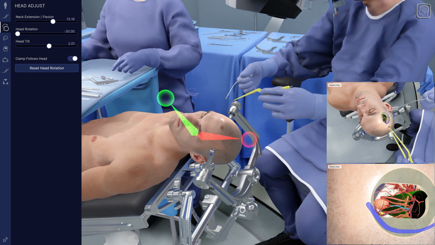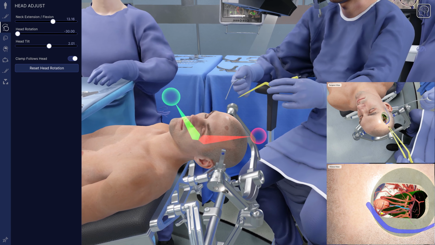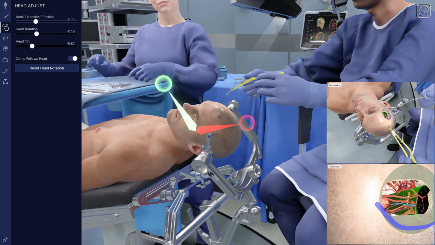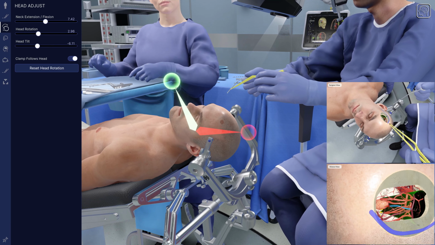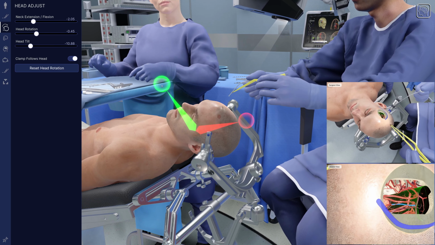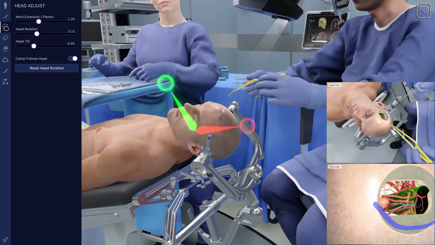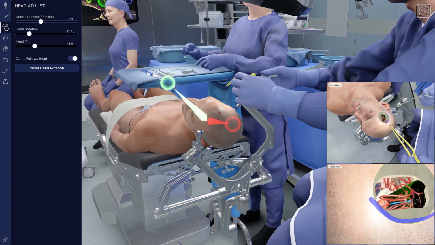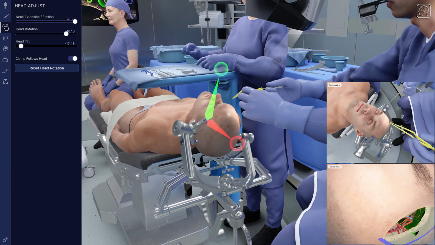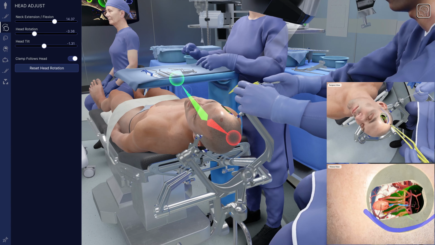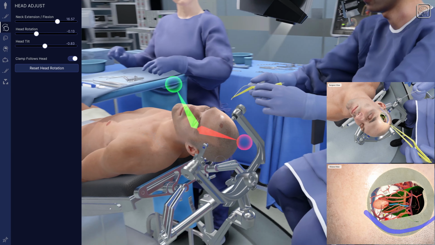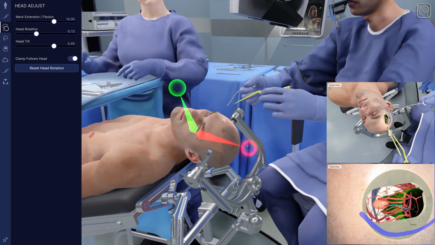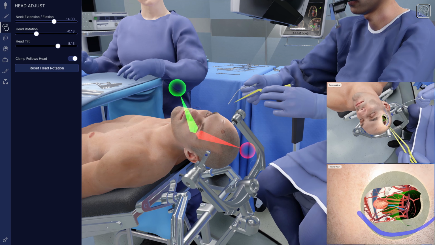While this tab's selected, we have two rotation handles applied around the center of the patient's head. By left-clicking and dragging, I can move the patient's head either up and down, adjusting the neck extension and flexion, or I can rotate the patient head from left to right. The red handle lets us further adjust the head tilt from left to right.